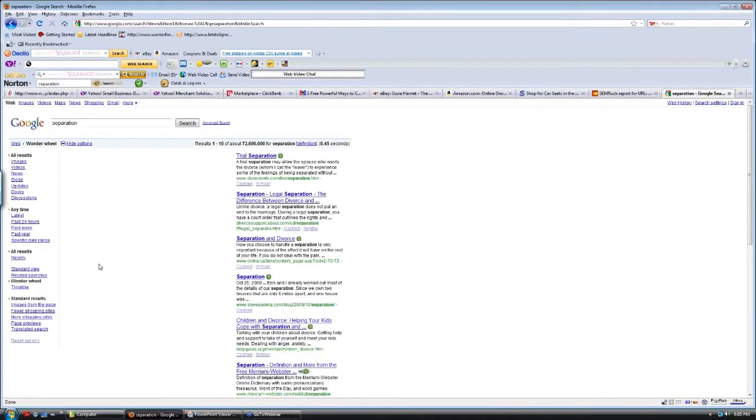But see, it's a vague word. Here we go, but it does come up, "couple separation." This is usually a really good way to find your related keywords.